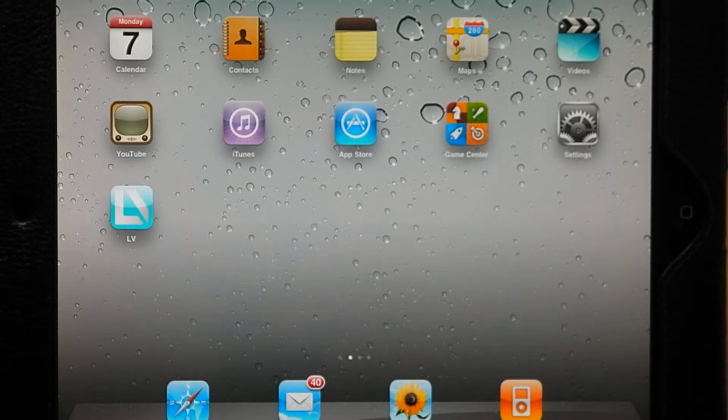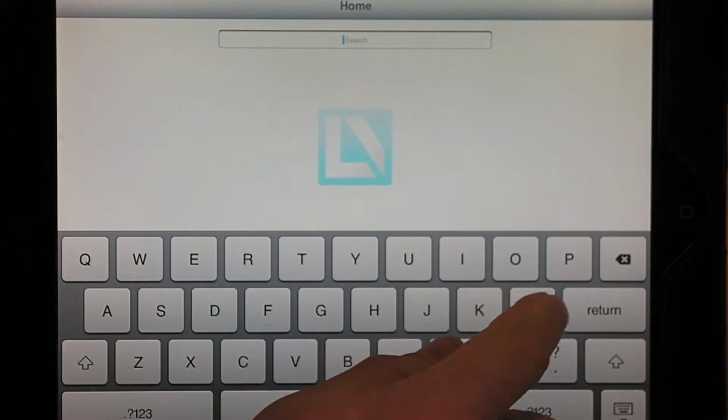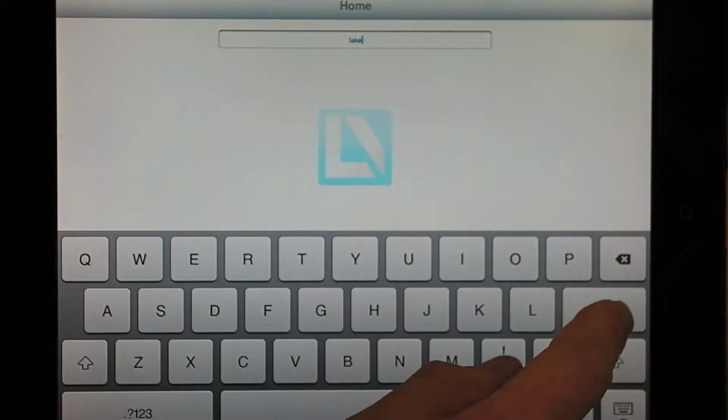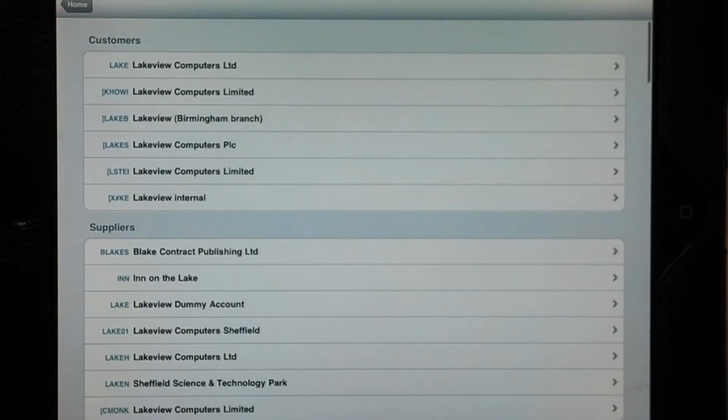What we have set up is a standard iPad with 3G or Wi-Fi connectivity to the internet, and on the front screen we have our LV application icon. As I enter into the app, I'm presented with a search screen which allows me to find and retrieve a certain set of information from the Lakeview database.